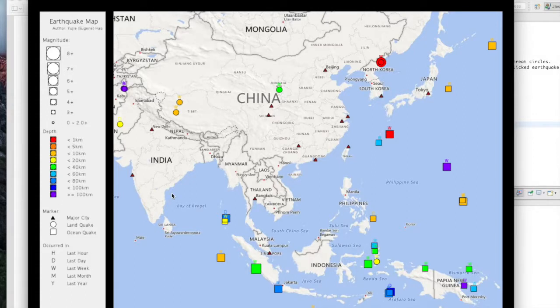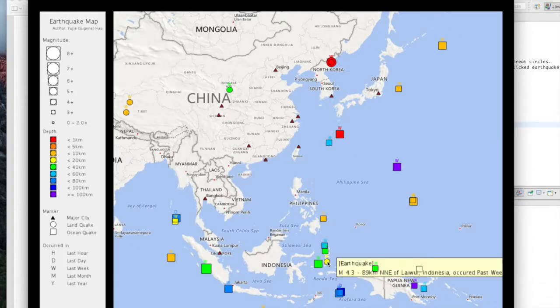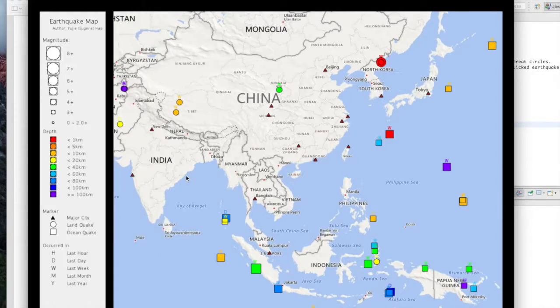So let's say I hover on Bangkok. You can see it will show the city information inside a box. Bangkok is in Thailand and the population is 8 million plus. If I hover on Singapore, you can see the population is 5 million plus. So this is a hover event. If you hover on the ocean quake, you can see its information. Land quake, same thing. Okay, so that's the hover event.